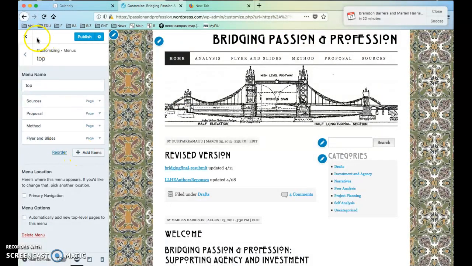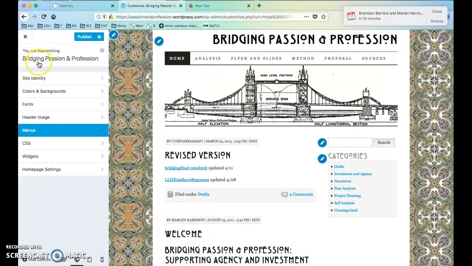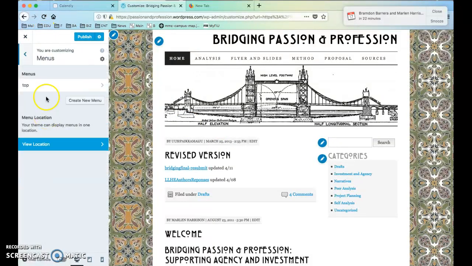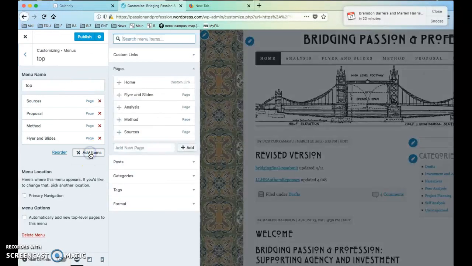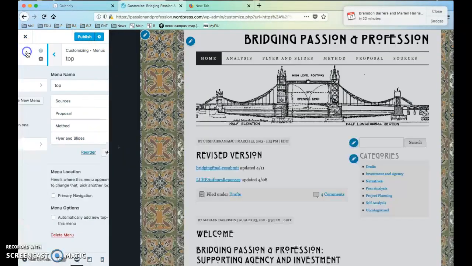Okay, so what I did was I went to my customize bar down here. Then in my new menu, I clicked on menus. I chose the main menu for my blog. I clicked add items, and then I just simply clicked on the items that I want to add into my menu. So for those of you who have an about page, or for those of you who are creating your proposals, this is how you will add your about page or your proposal page to your main menu. Don't forget to click publish to save any changes that you've made.